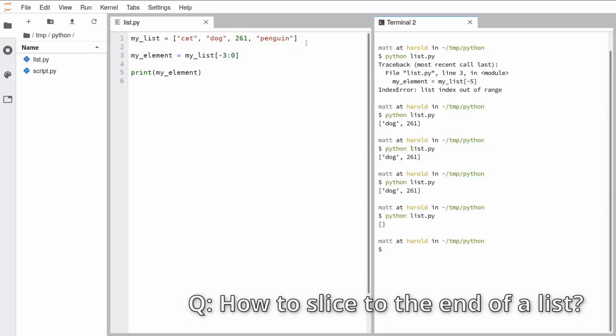If we want to go right to the end of the list, there's a special shorthand, and that is you just leave that space blank. You say go from -3 to infinity effectively. And so when we run this, it's going to do dog, 261 and penguin. Likewise, if you do a blank at the beginning, it represents the beginning of the list. So just a colon by itself inside square brackets means right from the beginning until right at the end.